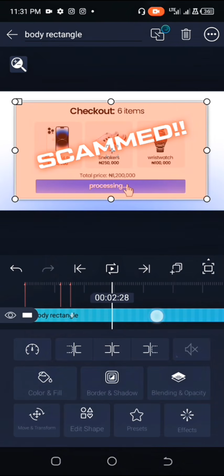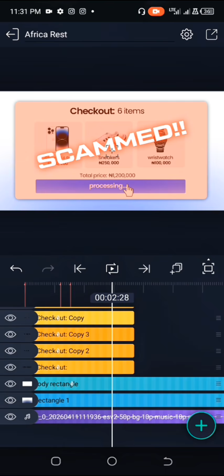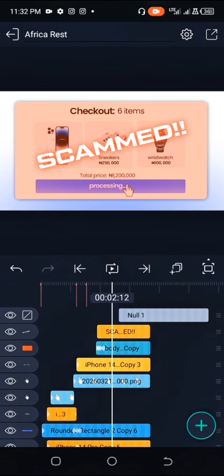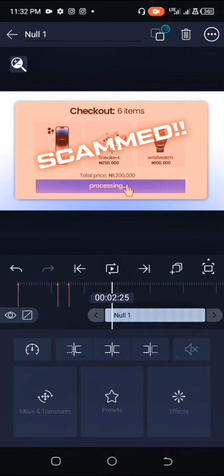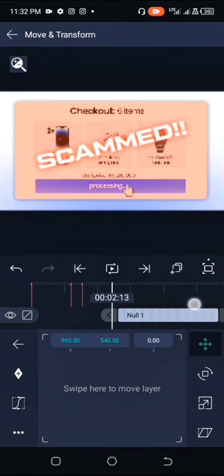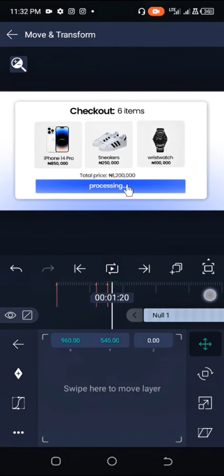Now you can see the reason why I said attach everything you layer on the background, and make sure you link them to the, what, the white background. This is the reason, because if not, we will have to be manually linking each of the layers to the null.